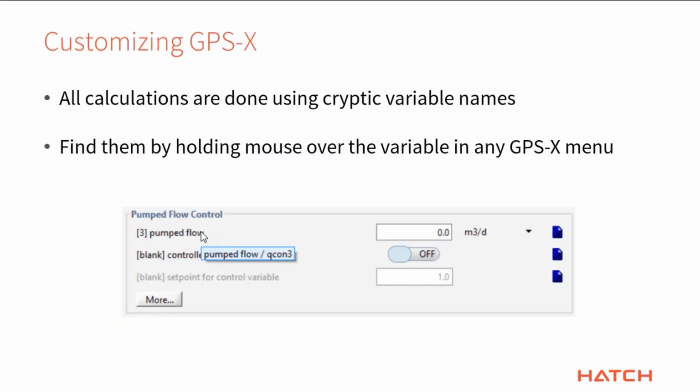Okay. Now, the important thing to know is that all the calculations are done using GPSX cryptic variable names. By cryptic, we mean a short name that is unique for every variable, and it is not the descriptive name that you're seeing on the menus. You can find out what the short cryptic name is by holding your mouse over the variable in any GPSX menu. So I took a screenshot here.